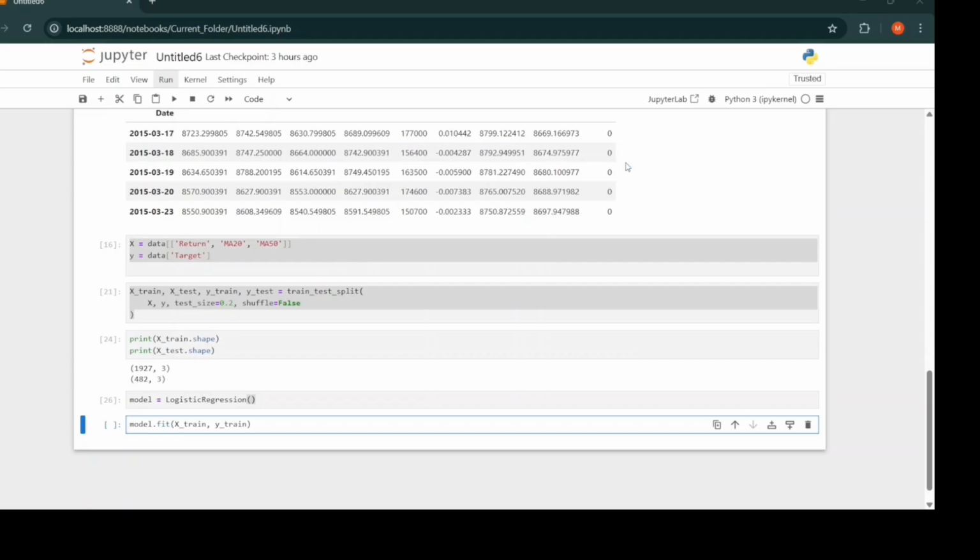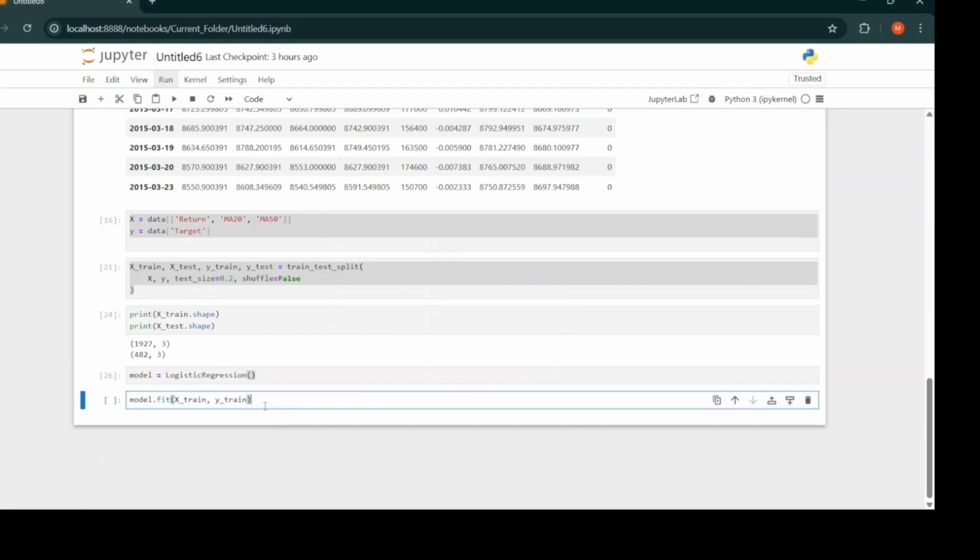Once the model has been trained, the next step is to use the trained model to make a prediction on the testing dataset. Now that our model has been trained using the training dataset, the next step is to use the model to make prediction on the testing dataset. This will allow us to see how well the model performs on data that it has never seen before. To do this, we use the predict function. Now click on Run button.